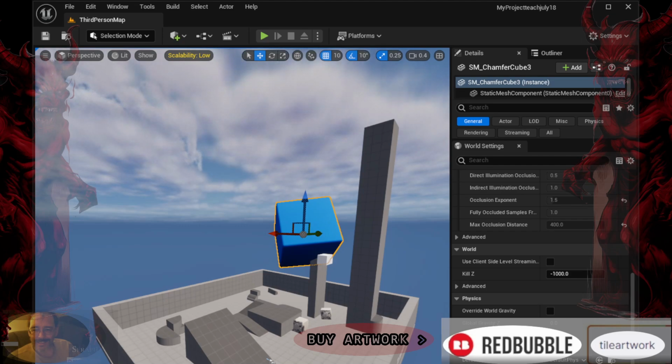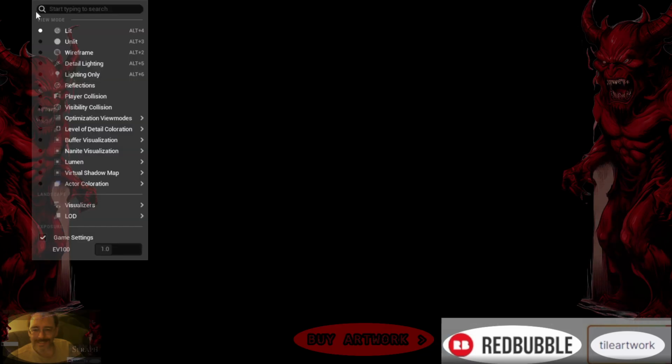3. Use cases. Visual evaluation. The Lit mode is essential for evaluating the quality and realism of lighting in your scene. It allows you to assess how well different light sources and settings contribute to the desired mood, atmosphere, and visual fidelity of your project. Lighting setup.